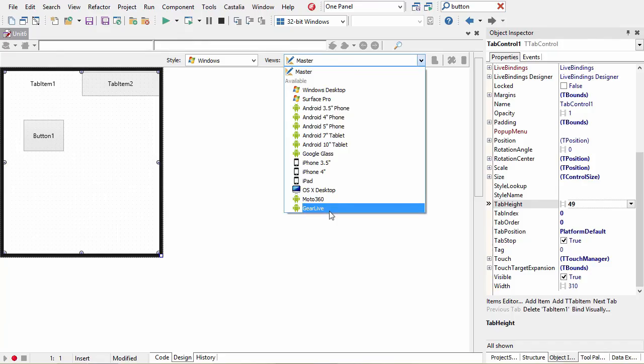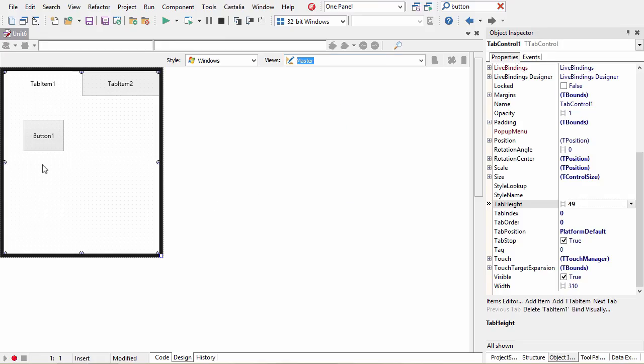Now these two are the custom views I added. The rest of these are stock views that come with XE7. So if we want to design this, basically you're going to design your UI just like you did in XE6. You're going to set your alignment, set your anchors, your padding, and your margins, etc., to get it laid out the way you want to.